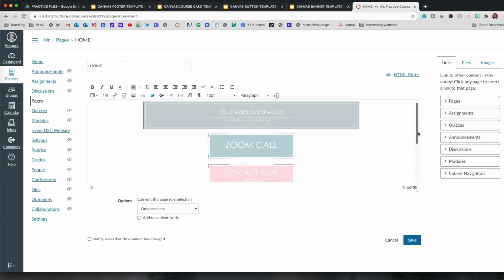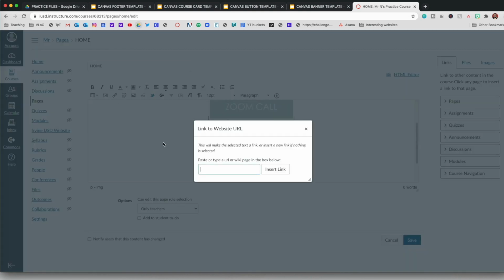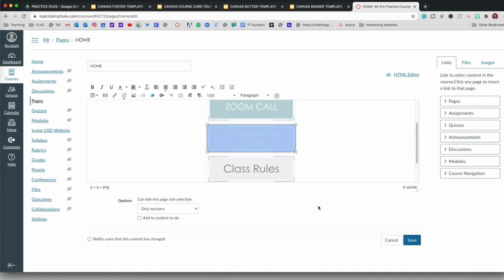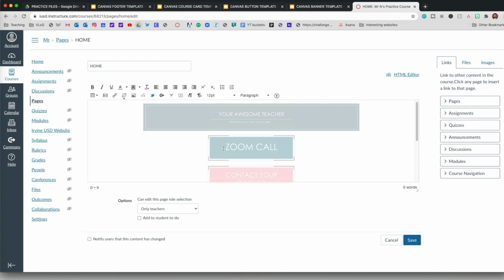We're going to click on contact your teacher, but instead of coming over here to this side, we're going to come over here to link to URL. So click on this, and then I want you to paste the link that we just copied. Ready? Paste. And then insert link. Okay. Now, that's the same thing you're going to do for your Zoom call.